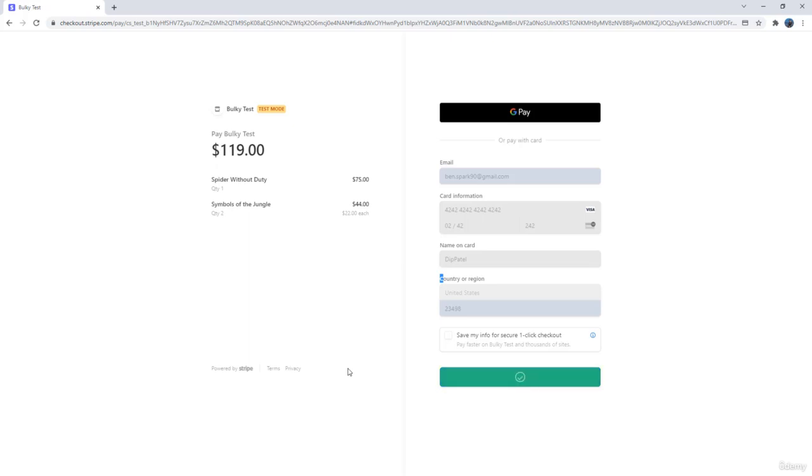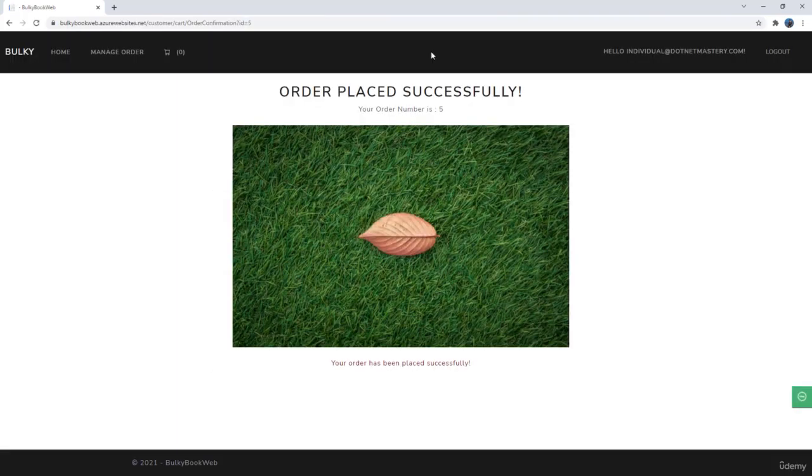That will process the payment on the Stripe portal and it will navigate us back to the website with the order number. This time it takes us to the order confirmation and the next order number is 5 that has been created successfully. But you can see the difference here. When an individual user is placing an order, we ask for the payment upfront. If it's a company user, then we give them 30 days to make the payment after the order has been shipped.